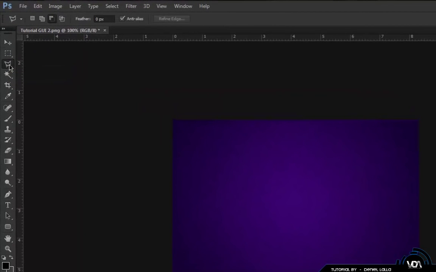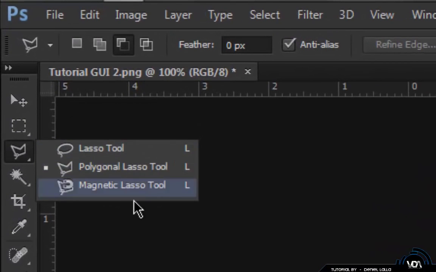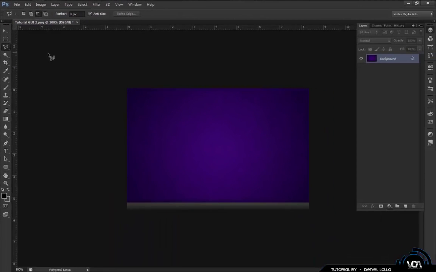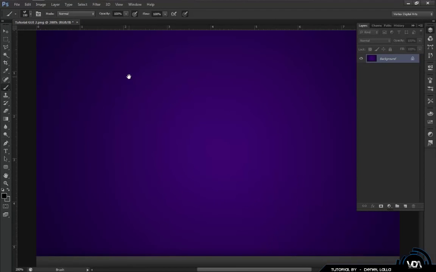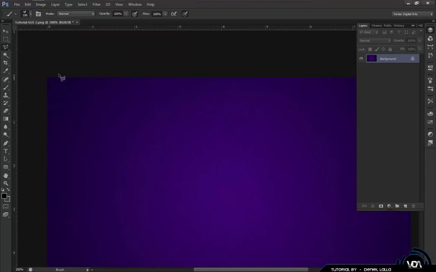If you don't see it, just right click this and you can choose either one, but we're going to go for the polygon lasso tool. So once that's done, we've got that selected. We're going to zoom in a bit, and once I've done that, I'll move this around quick, and I want to make a new layer now, so just go to your layers.